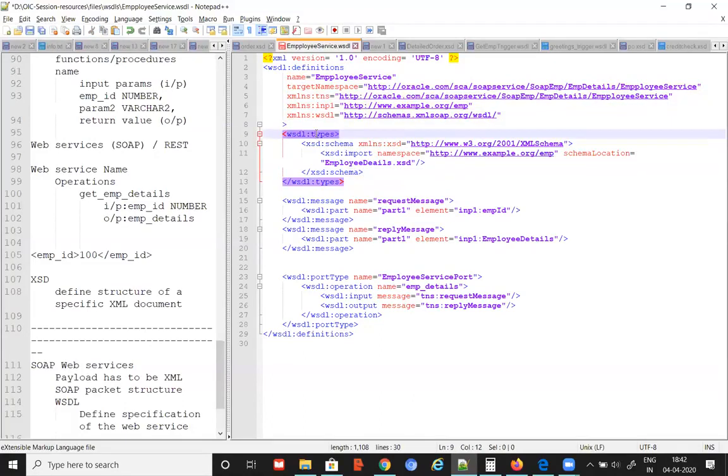I'm also having something here: types. In the types, I'm having a schema. In the schema, I'm importing this namespace, the same namespace, from where schemaLocation equal to employeedetails.xsd. So it means EMP ID has to be a root element available in this XSD. That's what I'm referring to in this request message.